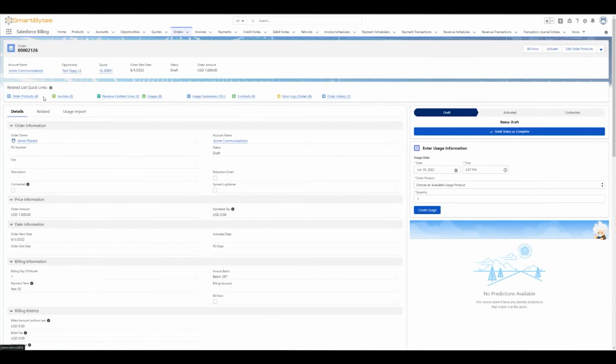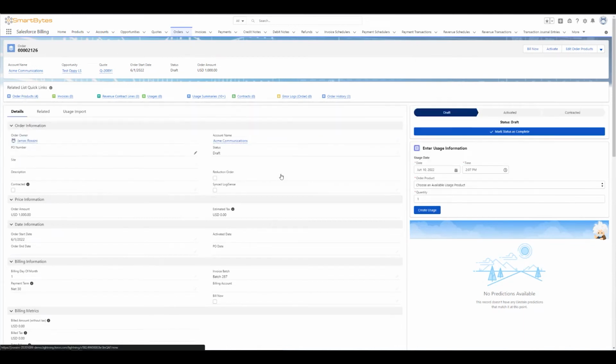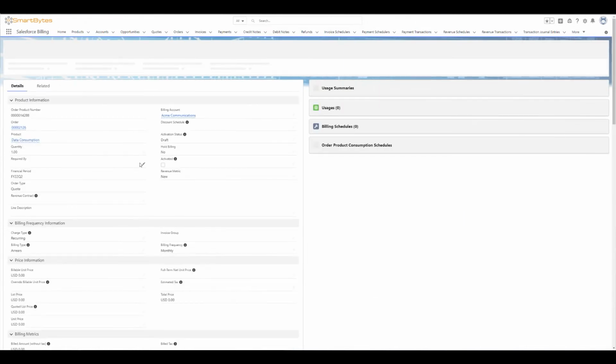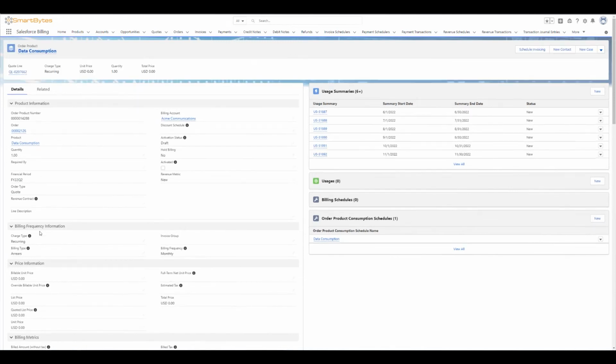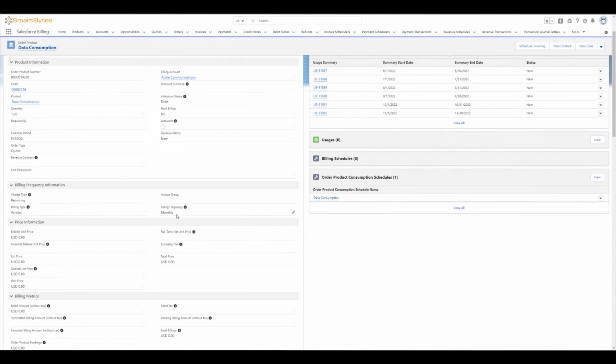And similar to the other order product levels as well. So we'll take a look at one of the consumption products here. The consumption products are pretty similar in this case. So a consumption product, just like we saw before, has the same type of things. In this case, it's going to be billed in arrears, on a monthly basis as well.